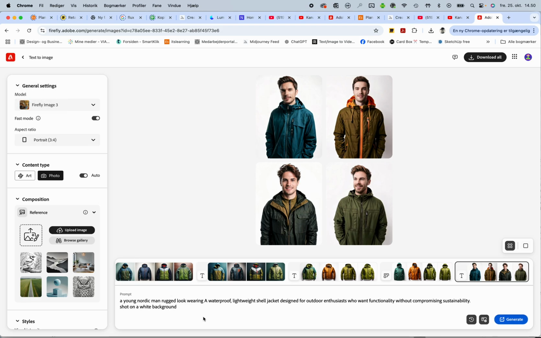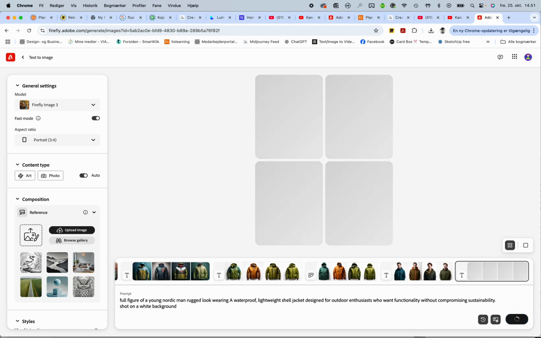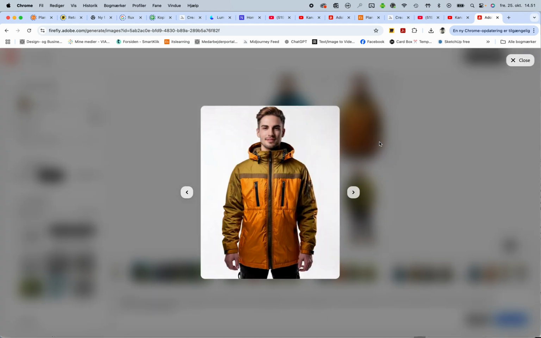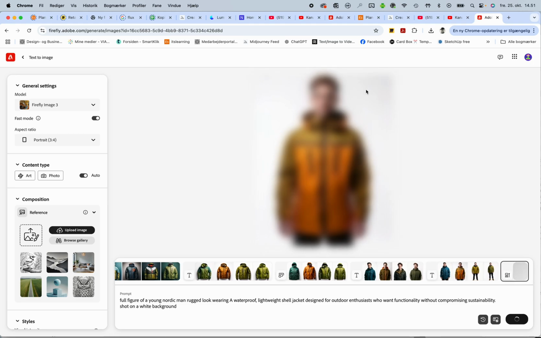But what I could do is say full figure of a young Nordic man. So now I get to see the full figure here, and I think this is actually even better. So let's just say that I want this product shot here. All I need to do now is say upscale.